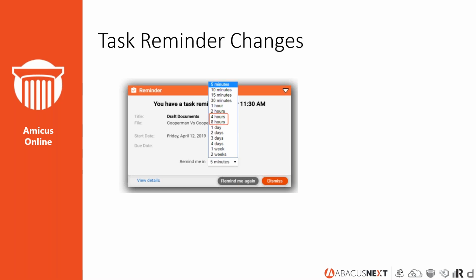So now it's a little bit less intrusive, so you can go and finish that thought, keep typing that sentence, and then of course it would still be on your screen and you can choose to take action, but it's not going to prevent you from getting your work done. So a really nice change there.